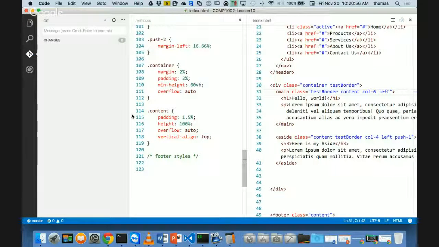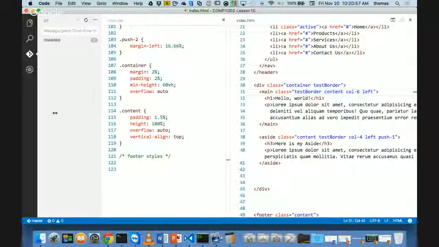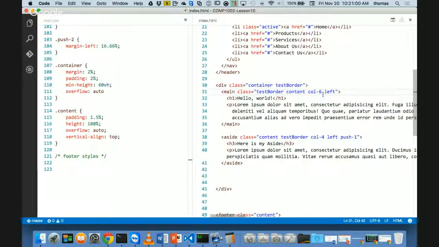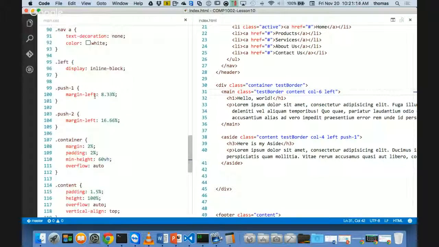There we go. Okay, so I've changed it so my content for my main is going to have 6 columns now, and my content for my aside is going to have 4 columns, right? With a push of 1, which I'm pushing over 1. The reason why my push wasn't working was because, silly enough, I put margin instead of margin left, right? Margin means margin all around. That's why I was pushing it down too. So I wasn't just pushing it to the left.